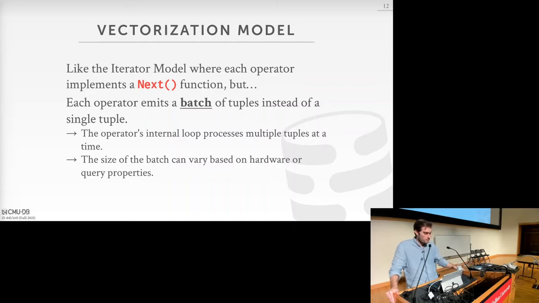Basically, the internal loop for each operator that's implementing the next call is going to batch up all of the results, do whatever operation we need to do on it, and then return it as the output of next. The exact size is going to vary based on your hardware or your query properties or things like that. So again, there are different considerations. If you're in memory, for example, you might want your batch sizes to align with cache lines or with memory pages or something like that. But basically, the idea is that we want to batch up several tuples together in a single batch rather than just one. Can anyone think of what some of the advantages of doing that might be?